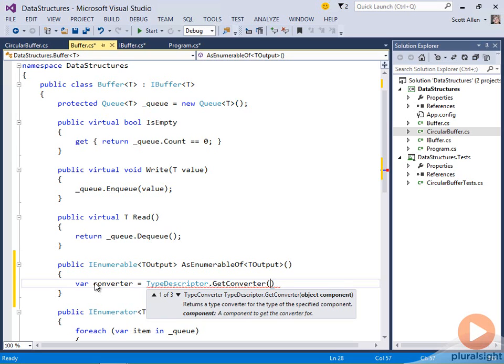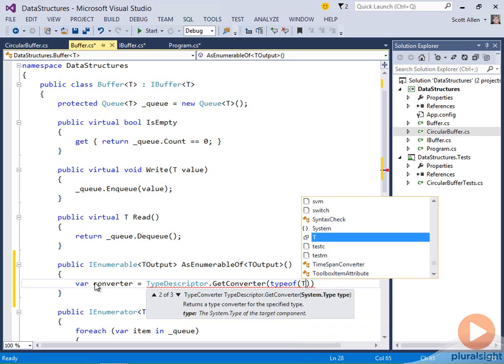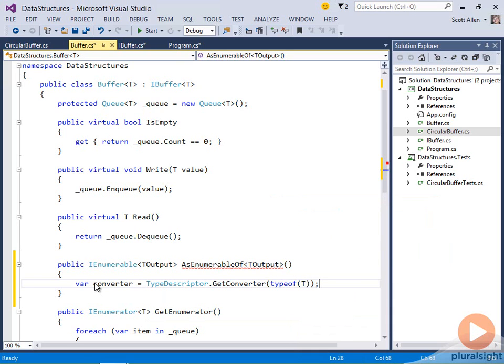But I have to give GetConverter a parameter. One of the method overloads here takes a type, and what I'm going to ask TypeDescriptor.GetConverter to do is to give me a converter for the type T. If that's double, I want something that knows how to convert double to other things. If T is an int, I want to get a converter that will convert ints to different things. And I can do that by passing T, the type. And it turns out the typeof operator will work just fine against generic type parameters. So if this is a buffer of double, I've just asked to get the converter for typeof double.